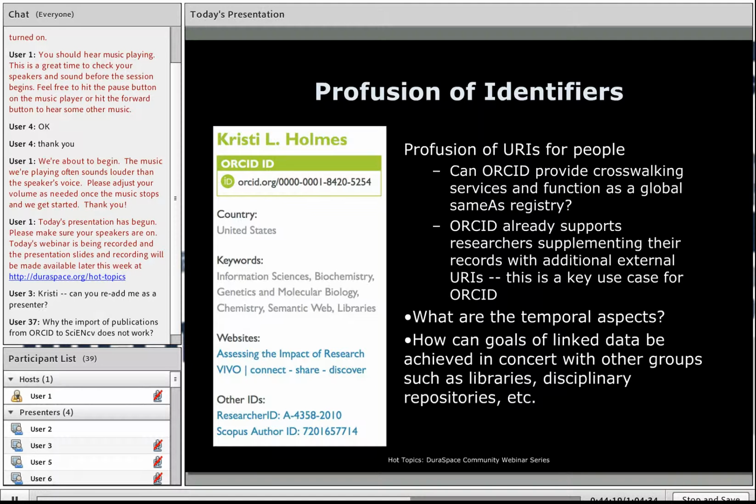and consider how these can be achieved in concert with other groups that are dedicated and working in this space, particularly the library community, a number of efforts around disciplinary repositories, and so on. So this is a hot area, lots of interesting work happening, and I am optimistic and excited about the activities that will be happening in the months and years ahead in this space.